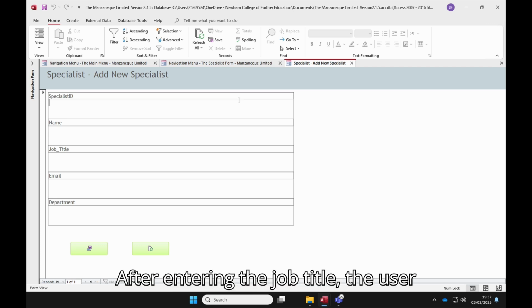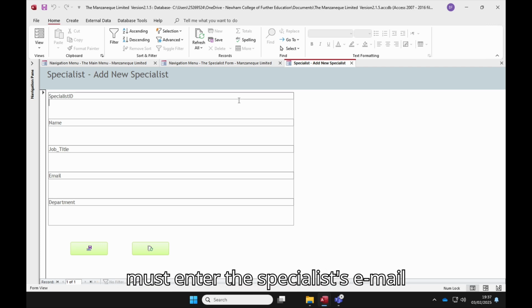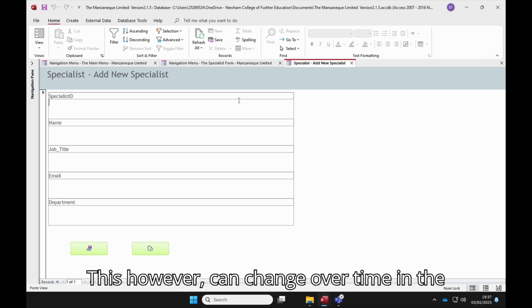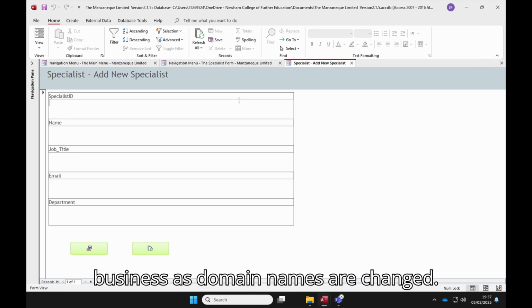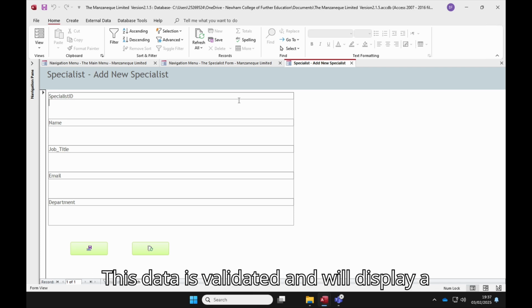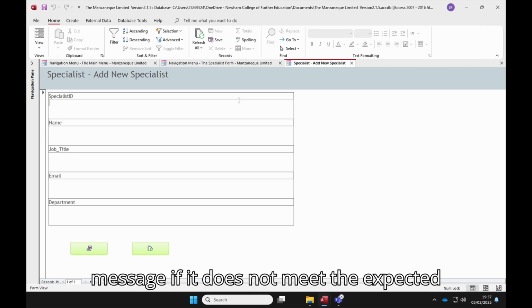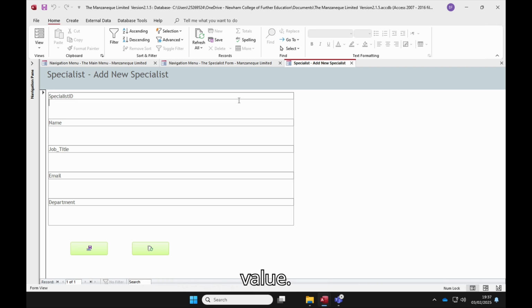After entering the job title, the user must enter the specialist's email address. This database only accepts email addresses ending with @manzanek.com or something similar. This, however, can change over time in the business as domain names are changed. This data is validated and will display a message if it does not meet the expected value.